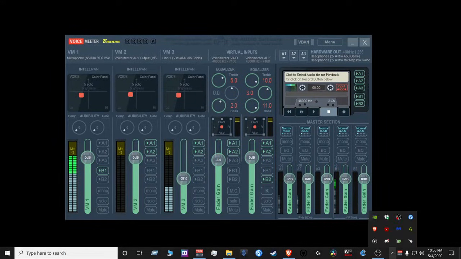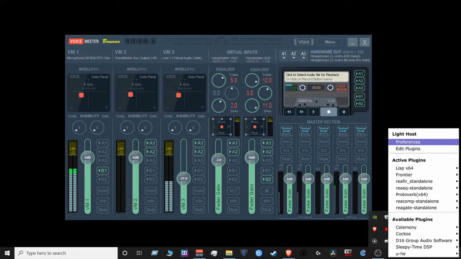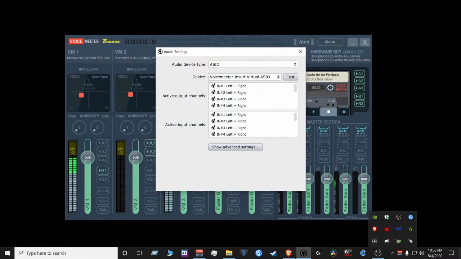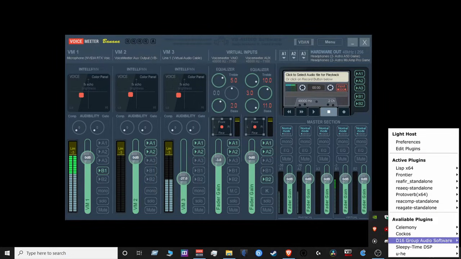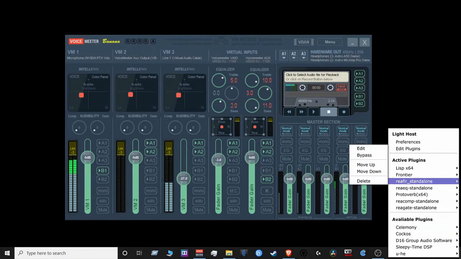You want to go to Lighthost, you want to go to Preferences, make sure the audio device type is ASIO, make sure the device is Voicemeeter Insert Virtual ASIO, make sure the active output channels are all checked, make sure the active input channels are all checked. And then your plugins will show here since you did the scan. You have available plugins here and you'll have the active ones here.